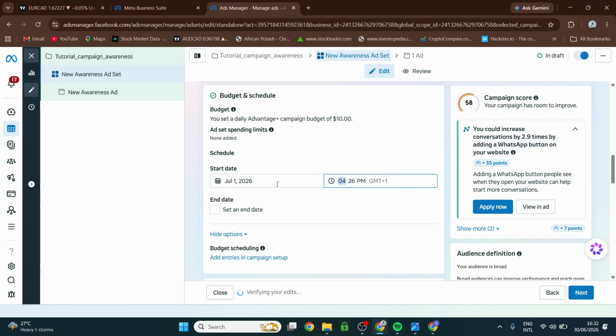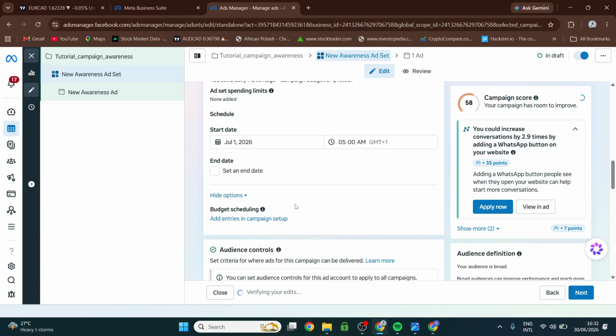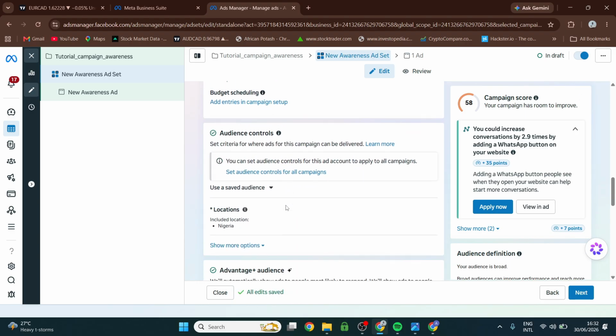Then the time. If you want this particular ad to start running from tomorrow and you do not change the time, the ad is going to start running from 4:26 p.m. tomorrow, which is not ideal for us. So I'm going to come here, change the time to 5 a.m. This means that by 5 a.m. tomorrow morning, this particular ad is going to go live and it will start serving to people.